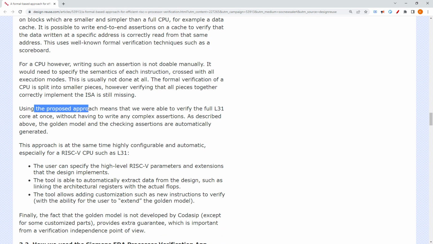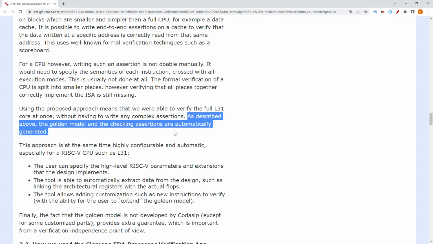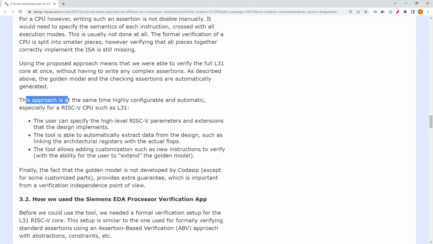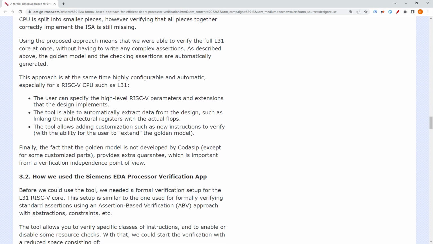Using the proposed approach means that we were able to verify the full L31 core at once without having to write any complex assertions. As described above, the golden model and the checking assertions are automatically generated. This approach is at the same time highly configurable and automatic, especially for a RISC-V CPU such as L31. The user just specifies the high-level RISC-V parameters and extensions that the design implements.